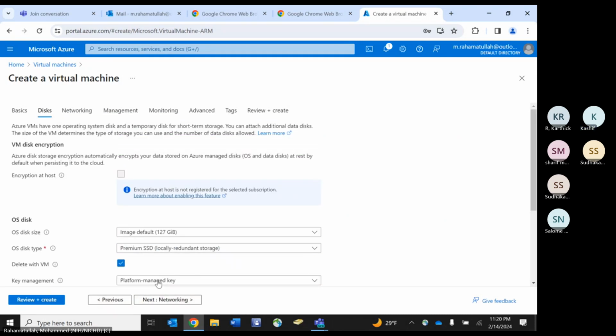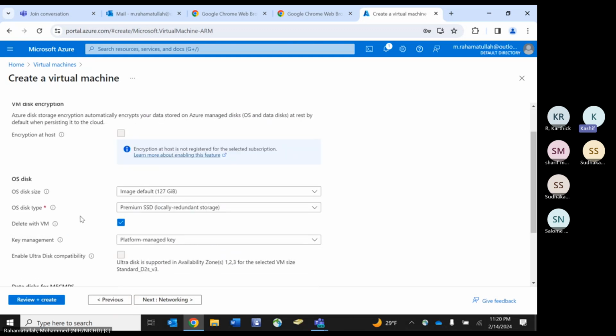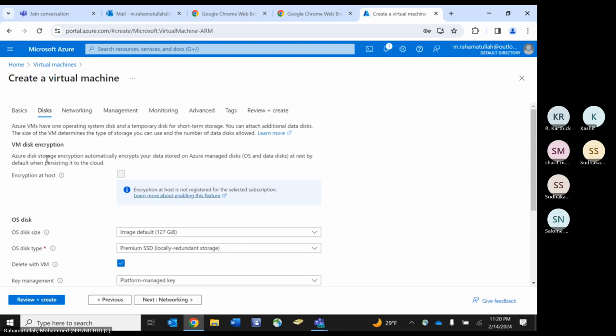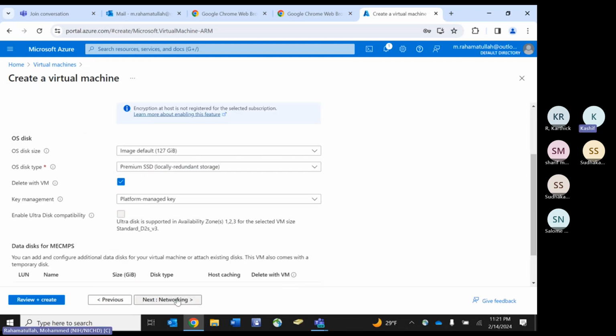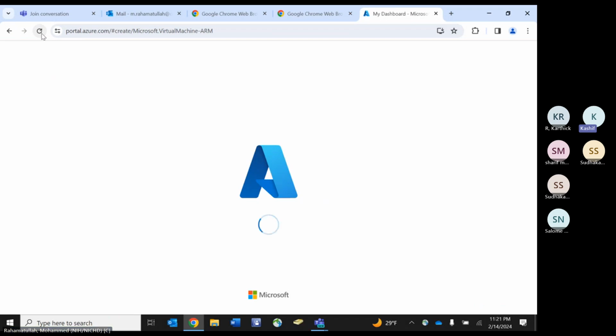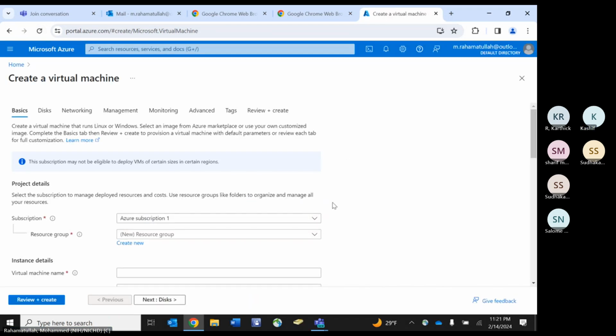Next disk. Next networking. You need to go next down at the bottom. Okay, you see network. Wait a minute. The network is MECM network, but we have to connect it with East US network, right? So drop down. It is still not showing up, so you cannot proceed with this, because the network is not yet ready. Let's refresh the whole page and start fresh.